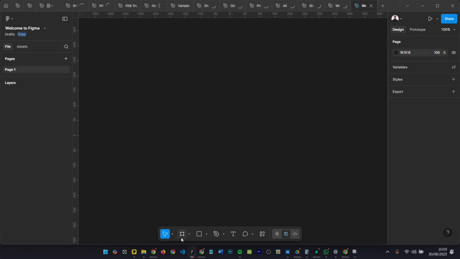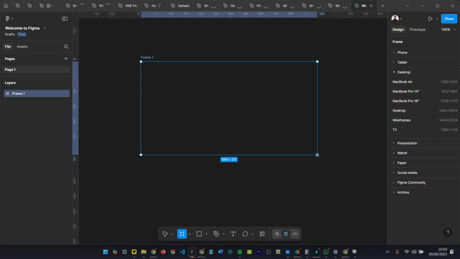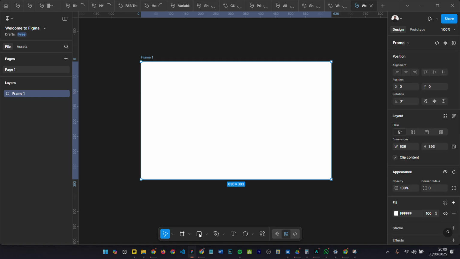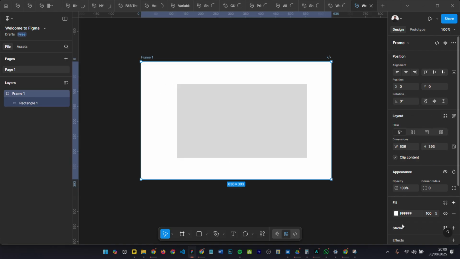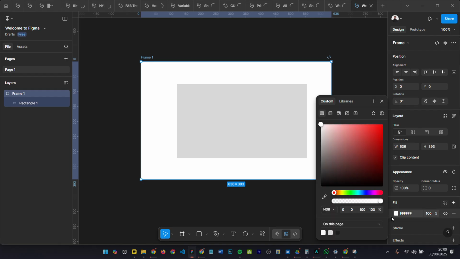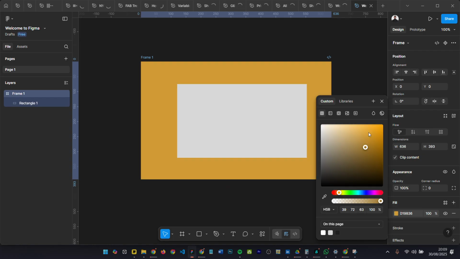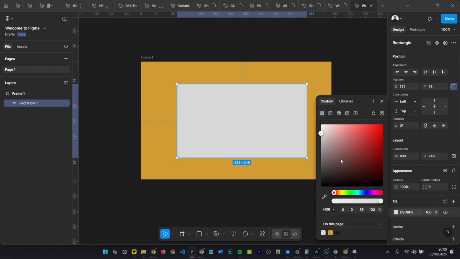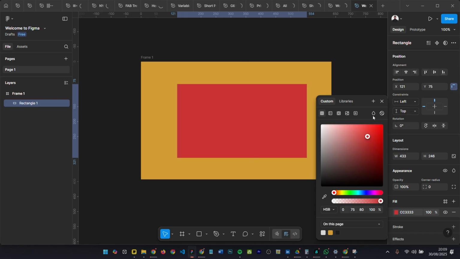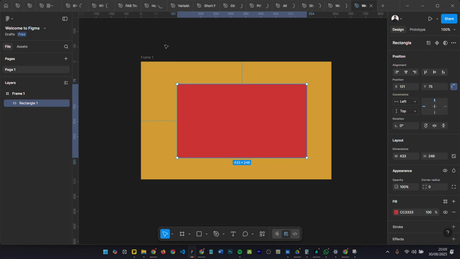Okay, so let me just create a new frame and I'm going to do something different here. Inside this new frame, I'm going to create a new rectangle. So you can go here and click on rectangle, right click and drag. So let's give this one something like orange color. Okay, something like this. And we can give this one maybe a red color, just for no reason.